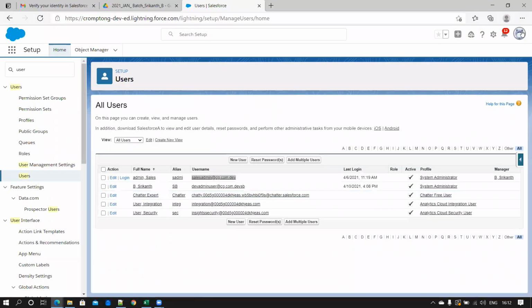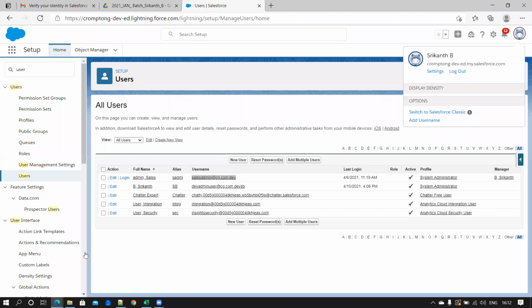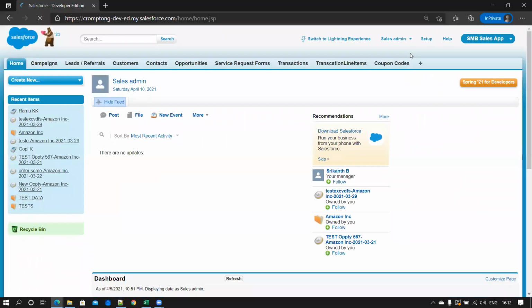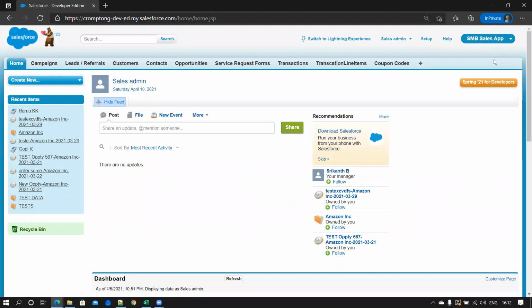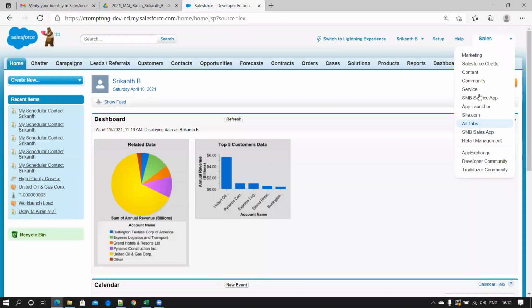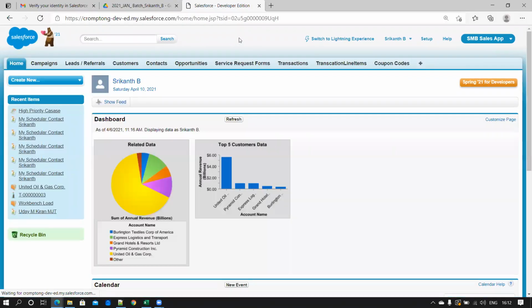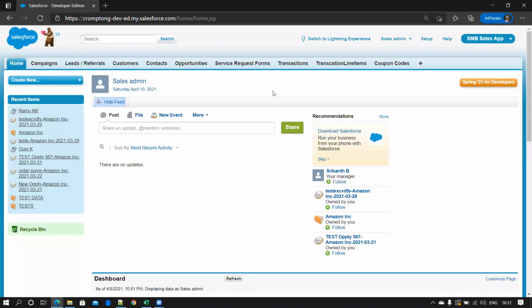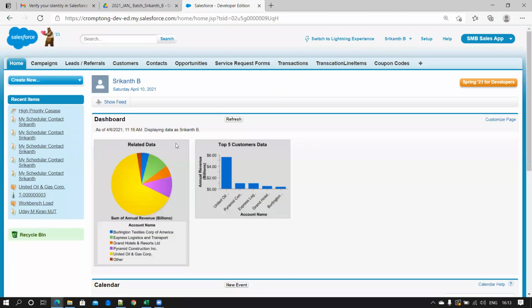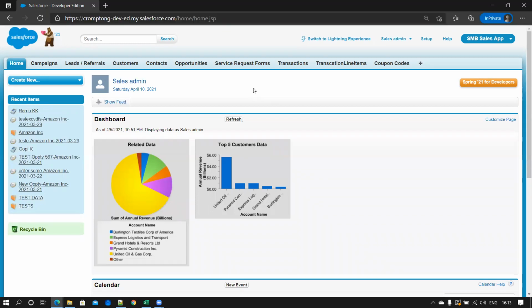So let's go to Classic. No matter whether you are in Classic or the Lightning experience, both are in Classic right now. Right. Let's open the same application, no matter whichever application it may be. So this is the sales admin user, and this is the system admin user. Sales admin and system admin, right?